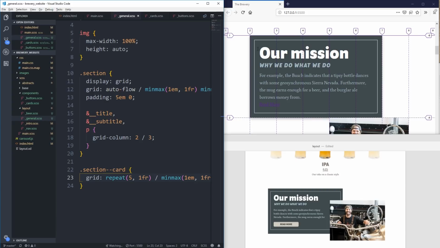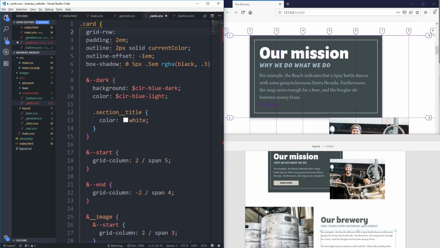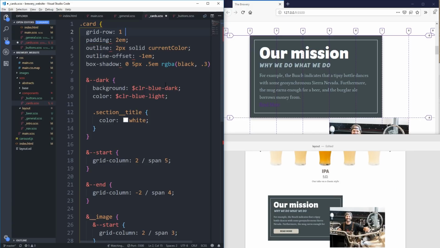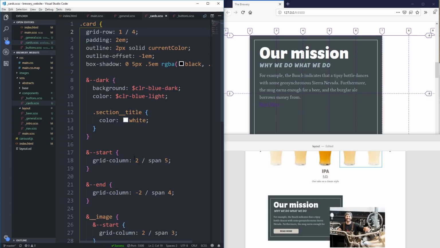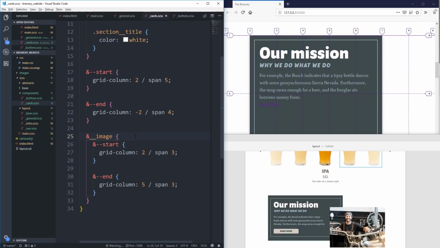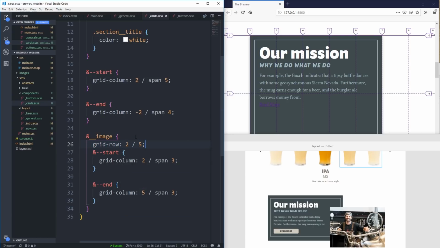But now if I go back to my cards, my card will always have a grid row of, it's always on, yeah, this one's always on the top. So if we do 1/4, and then my image, card image, always has a grid row of 2/5.